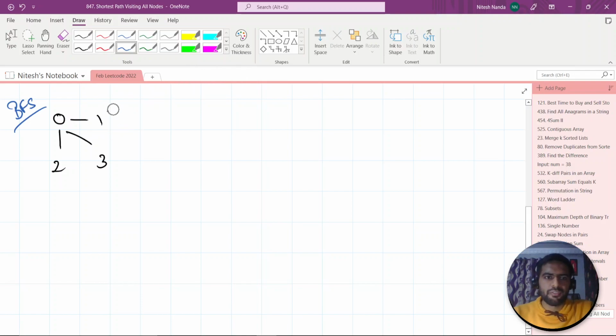We need to find the minimum distance, and we know with a graph we can use BFS. If you know about BFS, we take one node at a time and traverse all its neighbors. We store a visited array. Every time we take a node, we mark it as visited. Similarly, we go to its neighbor and mark it visited.